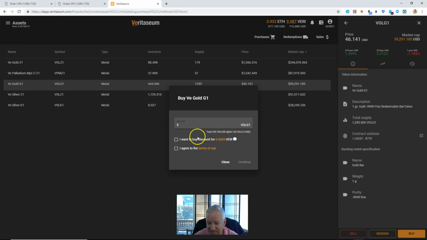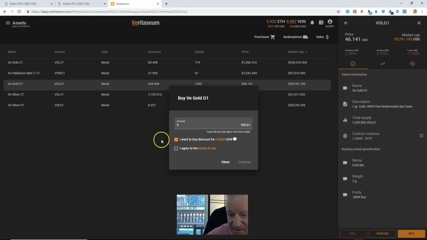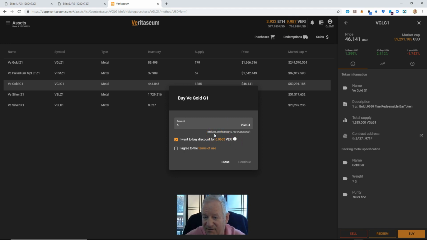Now if you want a discount, you can check this box and it will automatically utilize a small quantity of my VeRe and get me a slightly better price here. So you'll see $2.28 now, and it dropped the price down to $45.73 per gram. So again, uncheck that 230.7 and 46.14, and 228.65 and 45.73. So you get a discount there.